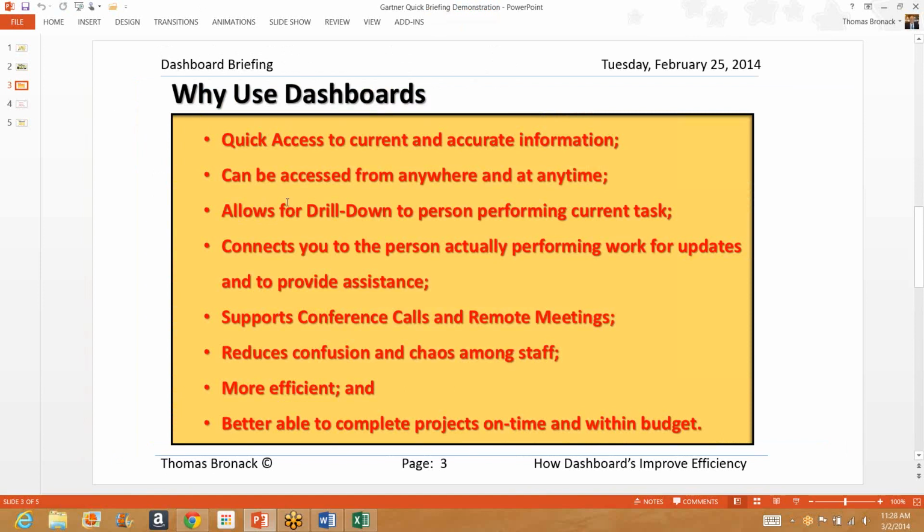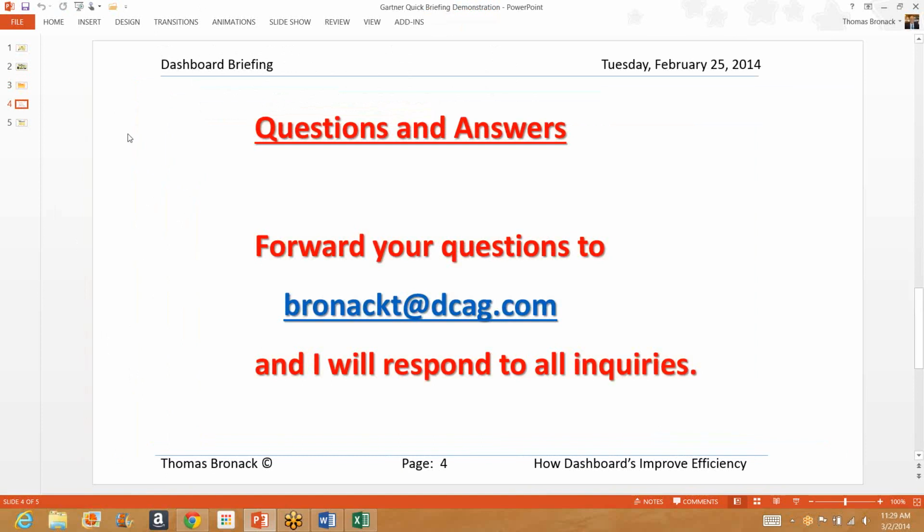You're allowed to drill down to the person performing the current task. You can then discuss activities with that person, supply them with help, and in essence try to get the project back online. You can connect to the person actually performing work, provide them with assistance. Its product supports conference calls and remote meetings. It reduces confusion for sure and chaos, and I believe it's the most efficient way to address documentation requirements for projects and real-time activities. Through this use of the dashboard, you will be better able to complete projects on time and within budget.